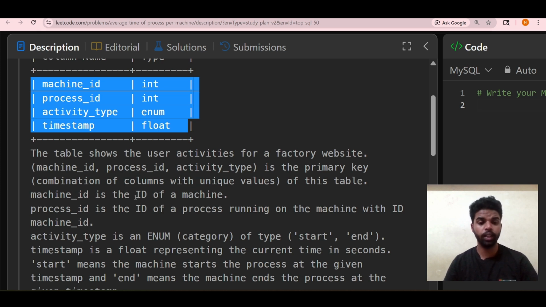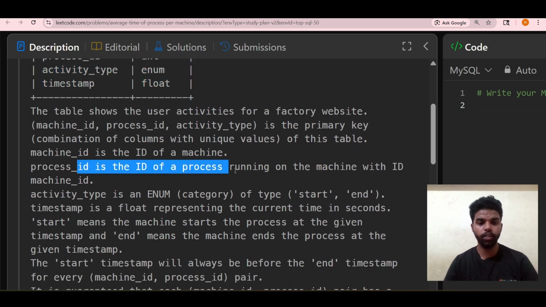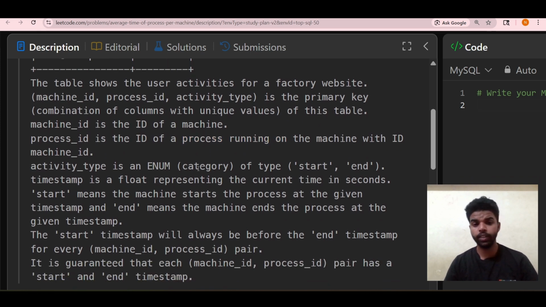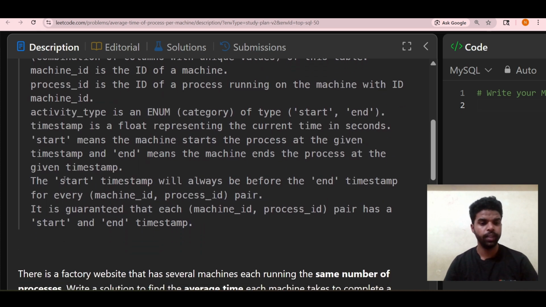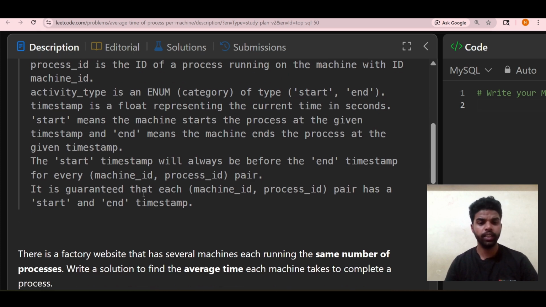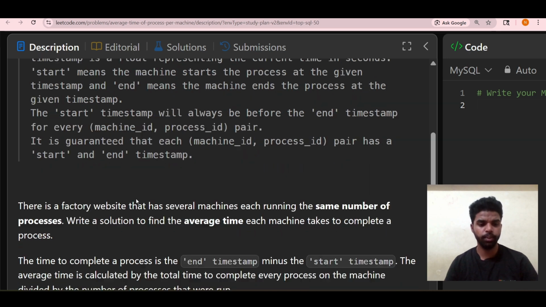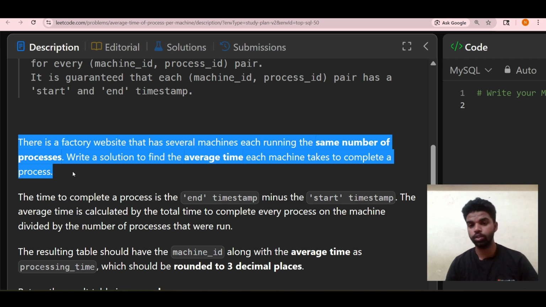Machine id is the id of the machine. Process id is the id of the process running on the machine with id machine id. Activity type is an enum, a category of type start and end. Timestamp is a float representing the current time in seconds. The start timestamp will always be before the end timestamp for every machine ID process ID pair. It is guaranteed that each machine ID and process ID pair has a start and end timestamp. This line is very important for solving this question.